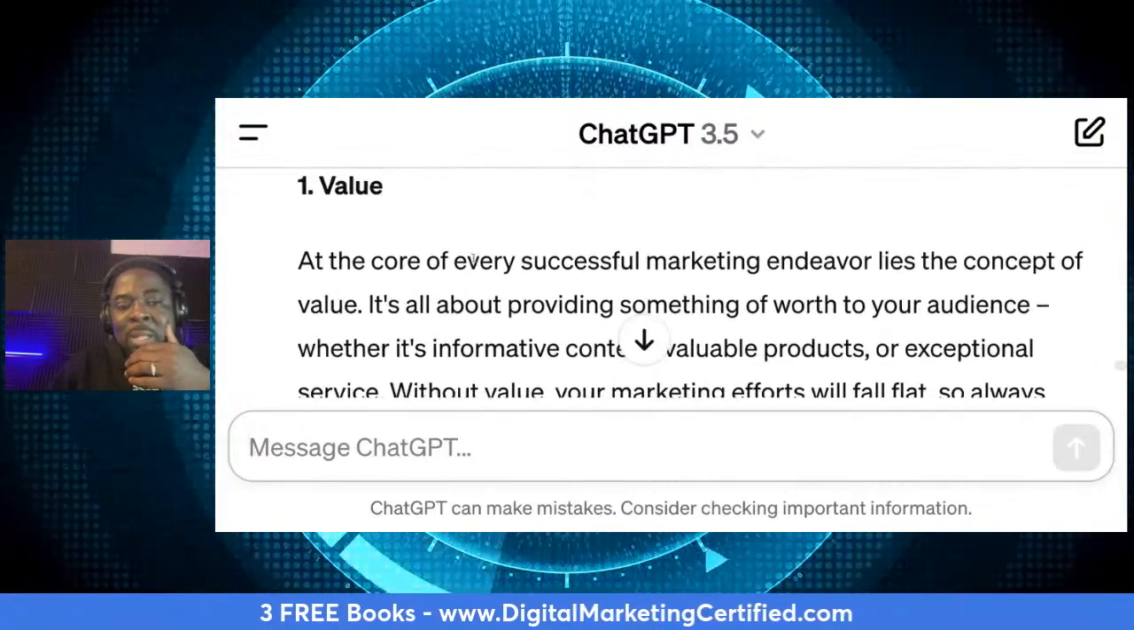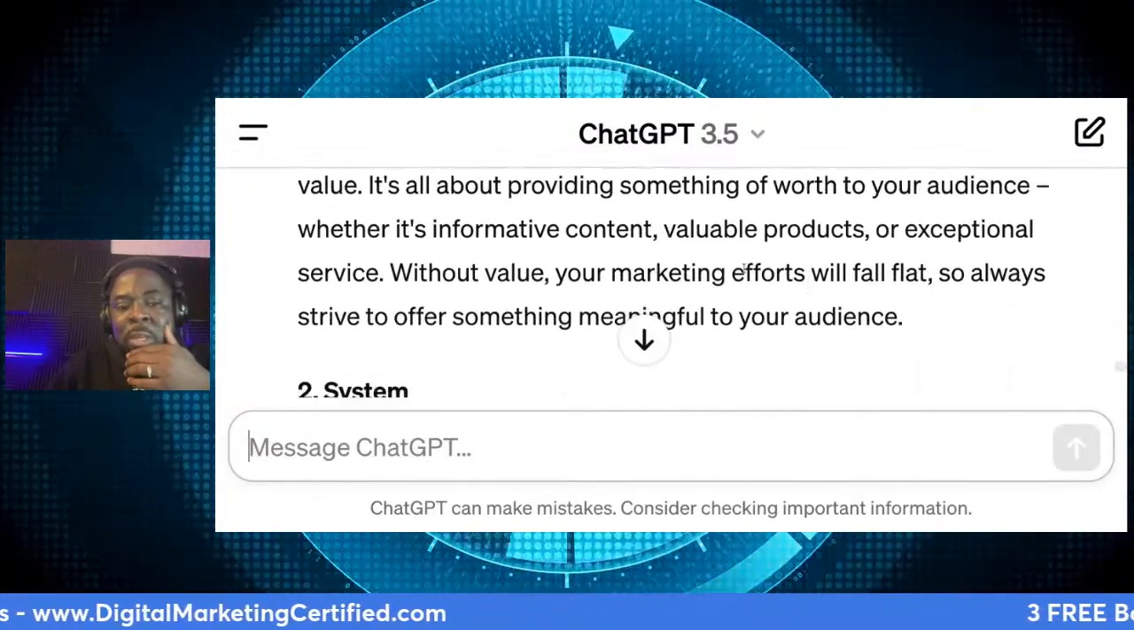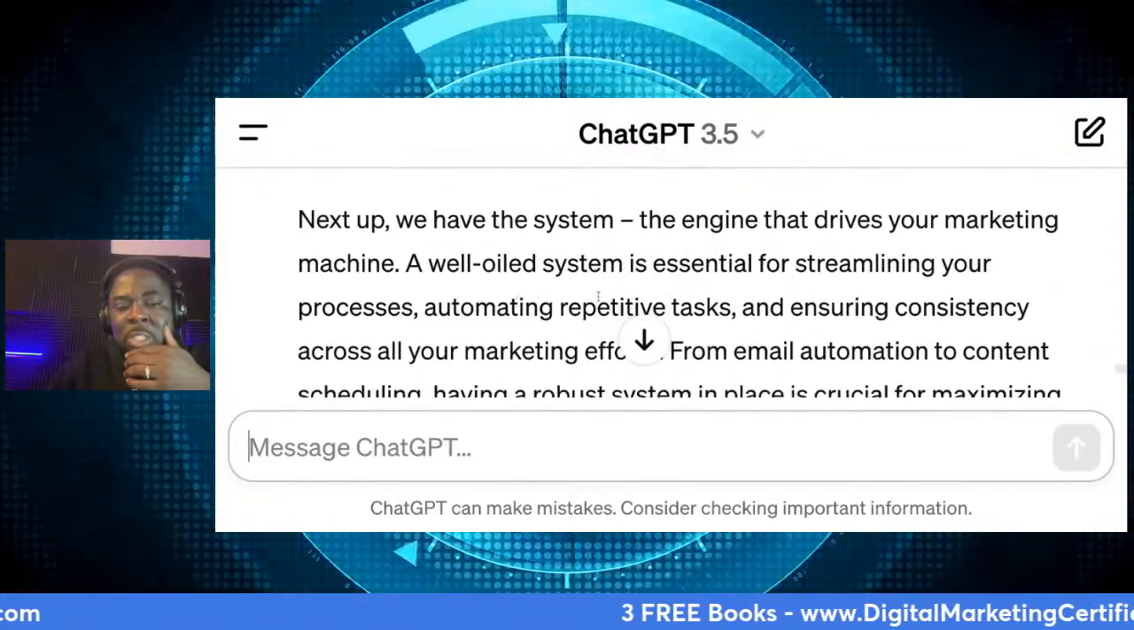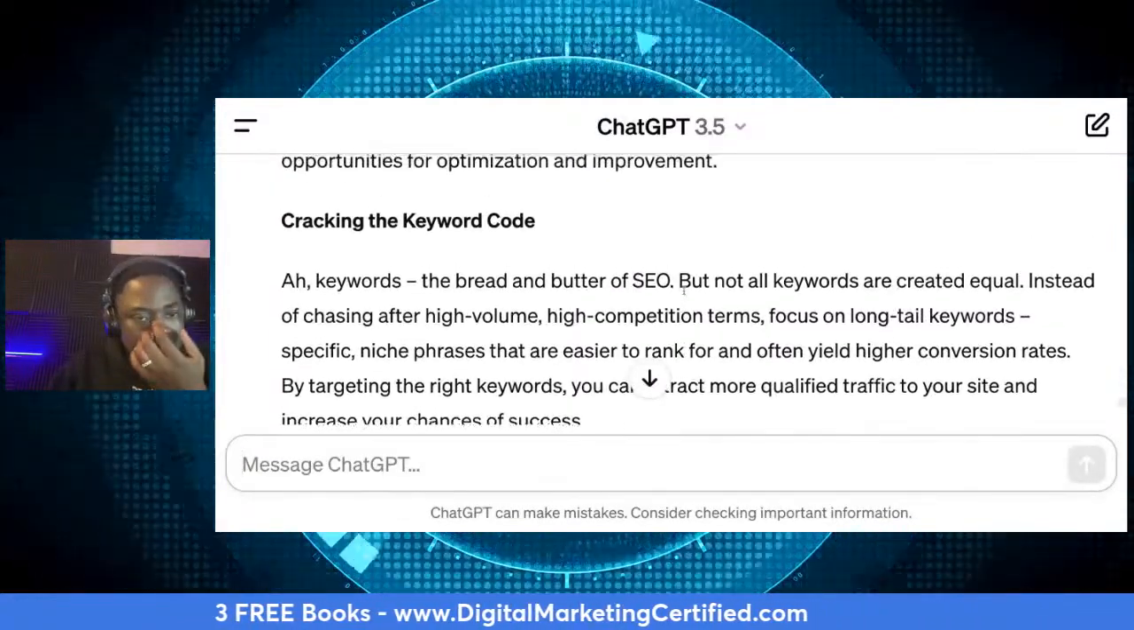Then it breaks it down. At the core of every successful marketing endeavor lies the concept of value. Next up, we have the system, the engine that drives your marketing machine, a well-oiled. Okay.